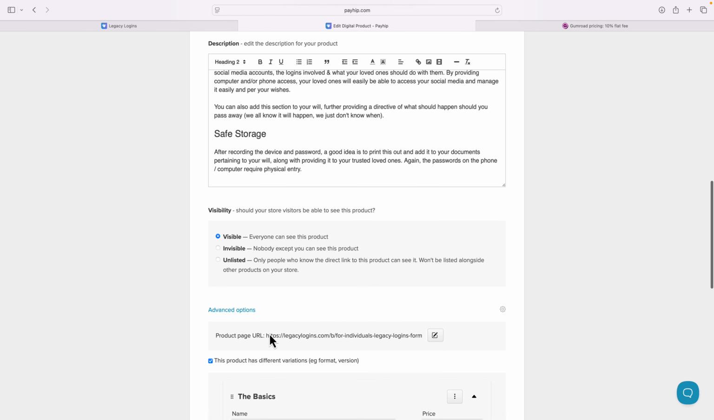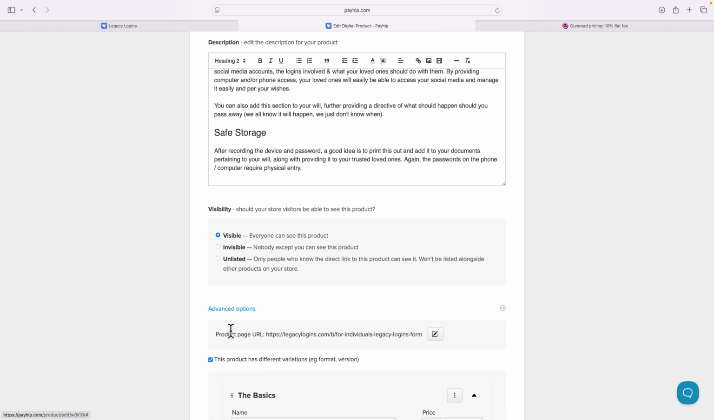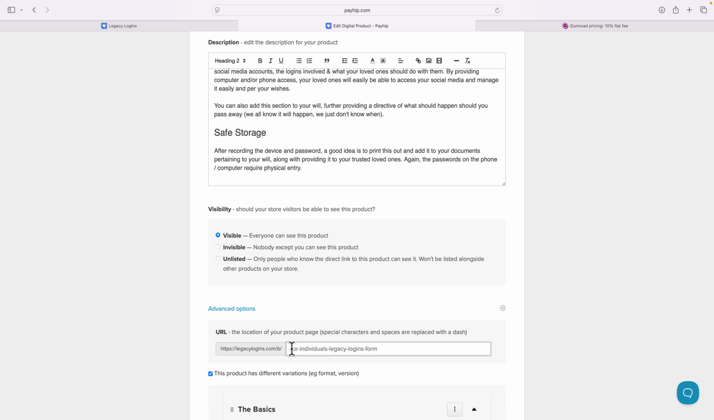Now, advanced options include a product page. This is where you'll want to go in here and type some kind of actual friendly URL. For mine, for individuals, Legacy Logins form is what I used.